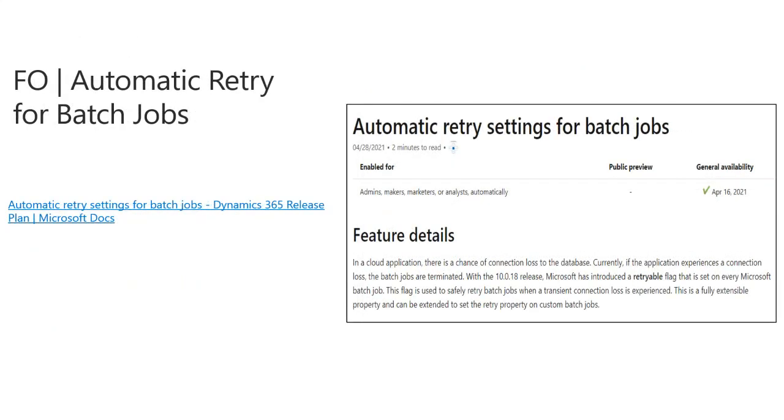The last feature I'll make you aware of is the automatic retry for batch jobs. In a cloud application, there is a chance for interruption while you're processing a batch job, especially if you have a longer batch job and something occurs during that process. Currently, before this feature, if there was a connection loss, batch jobs that were running were terminated and needed to be restarted with manual intervention.